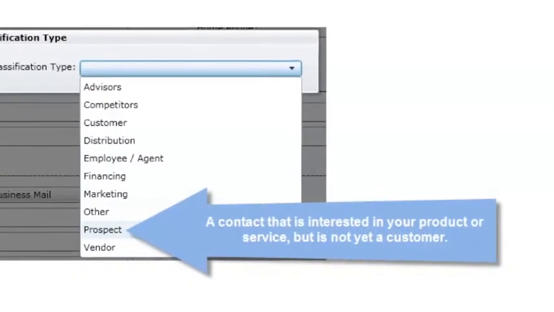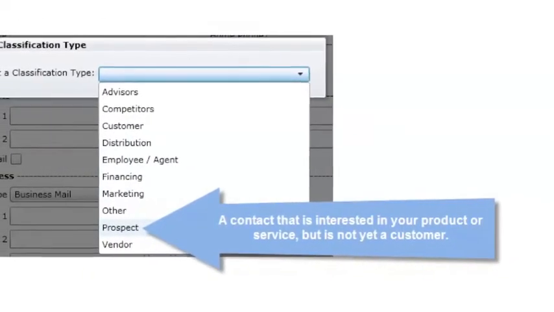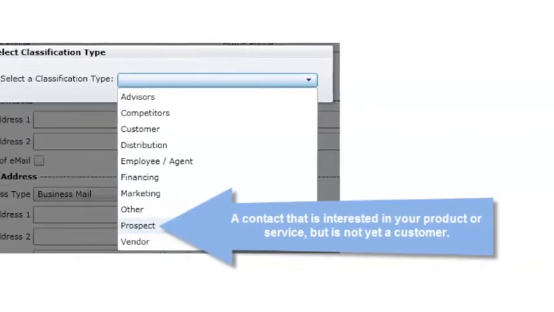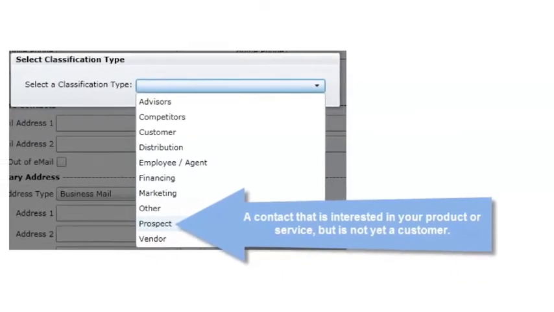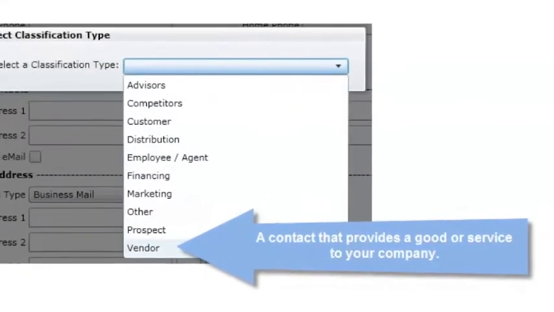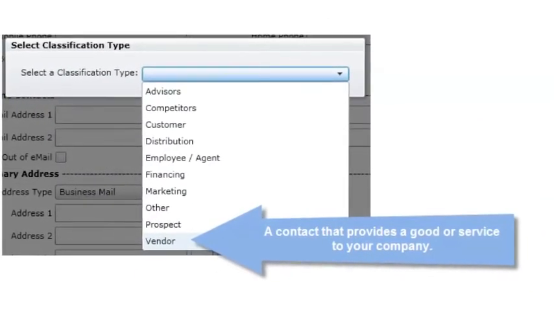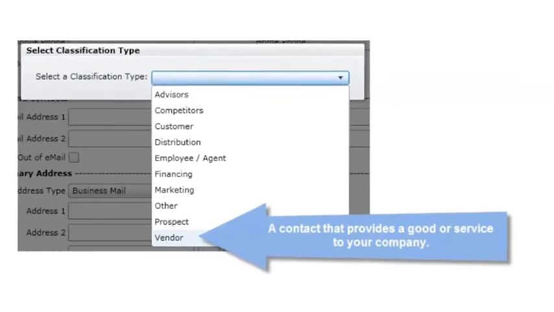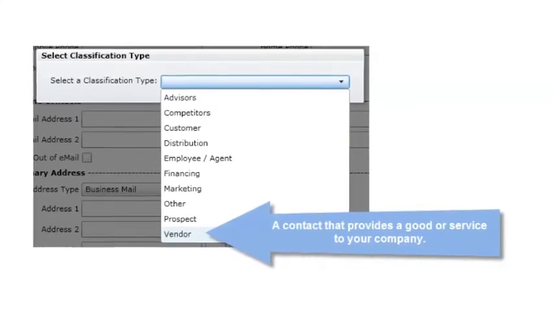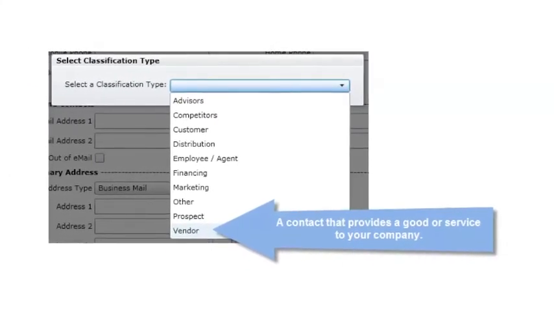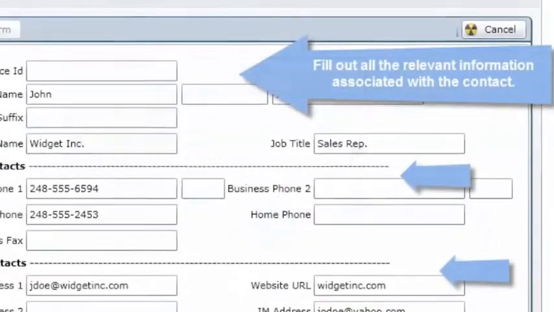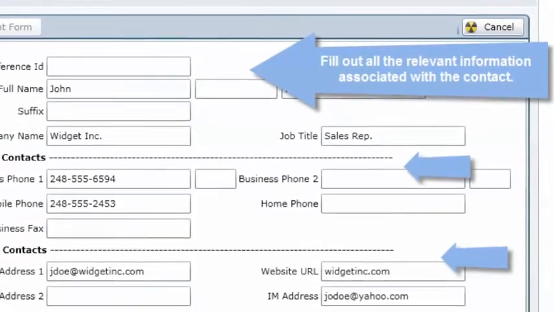A prospect can be a person that is interested in your product or service, but hasn't been converted into a customer just yet. Moving on, we have a vendor. A vendor can be defined as a person or company that provides a good or service to your company. For example, a vendor can be someone who supplies a retail store with a particular brand of products. Then you are asked to input business card information.